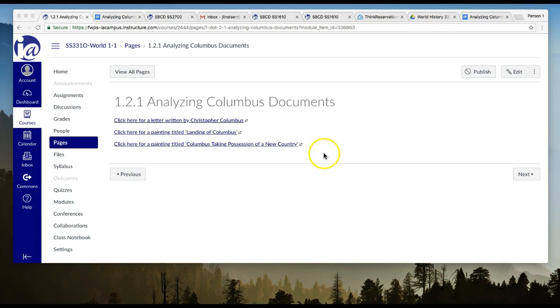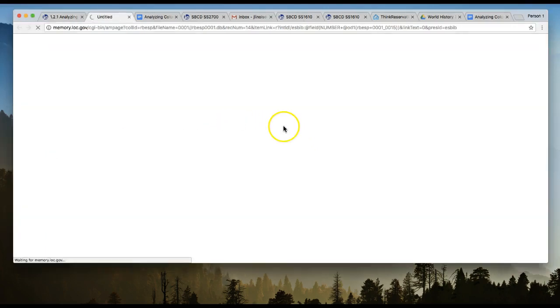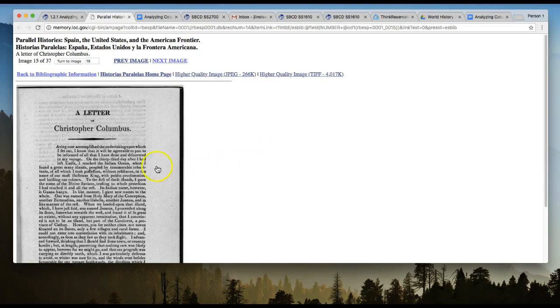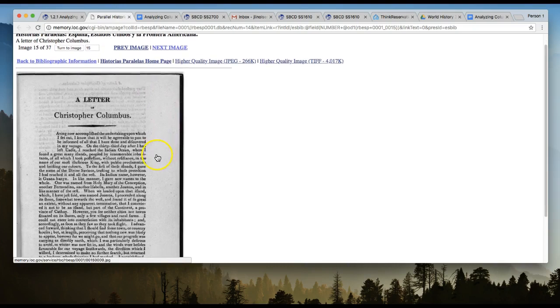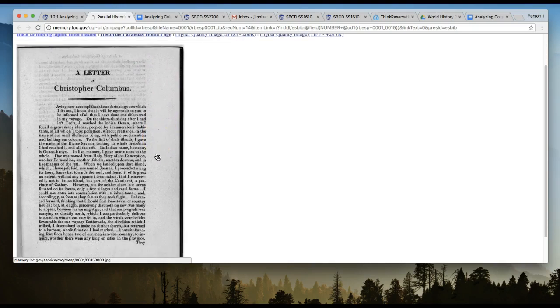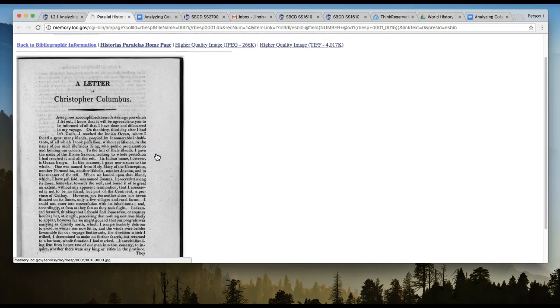This video is designed to help you understand the assignment titled Analyzing Columbus Documents. So here on this page, you will see that there is a letter written by Christopher Columbus, and there are also two paintings. So here, we are going to click on this primary document written by Christopher Columbus, and you're going to see that it's rather long. Now, I don't expect you to read all of these pages, maybe 1 to 3 of the first pages.